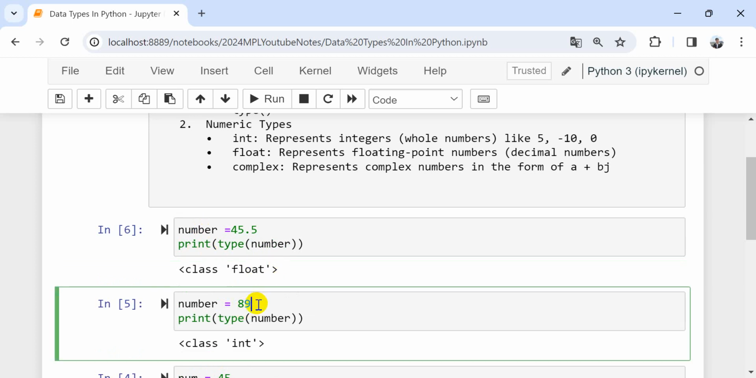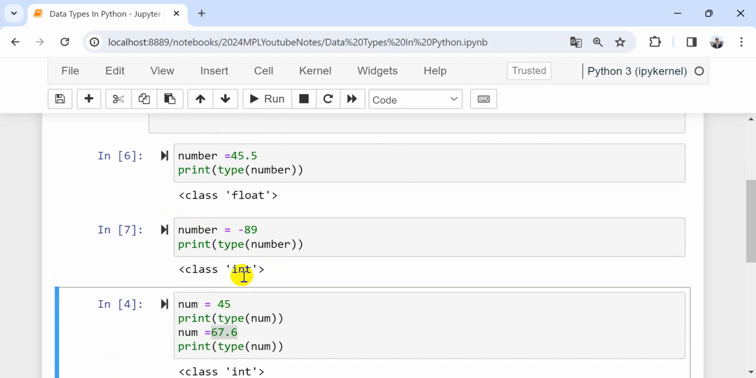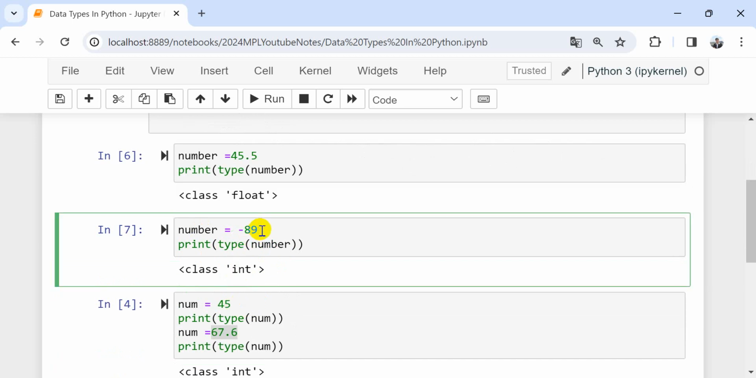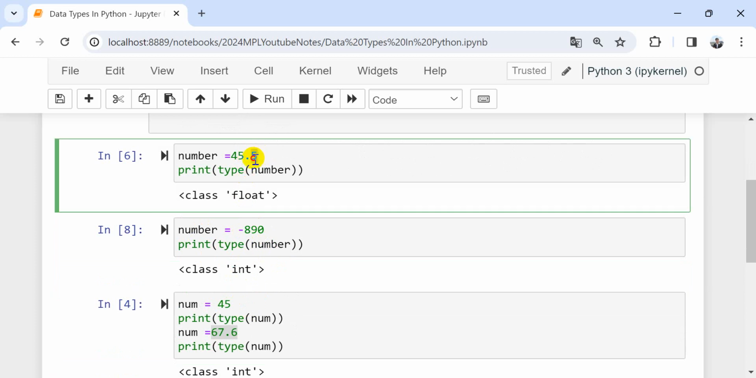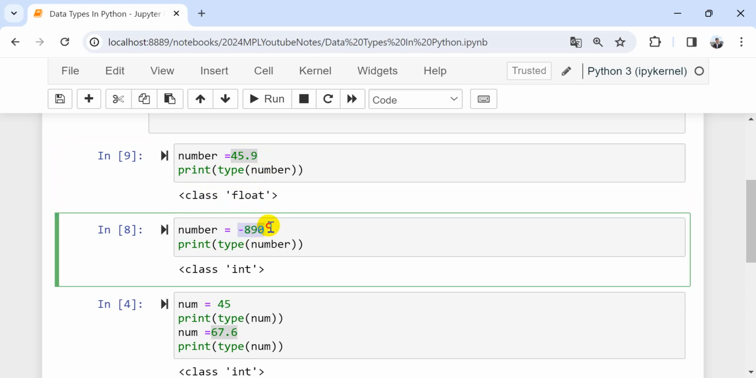So integer can be any integer. For example, if I put -89, it doesn't matter, still it is integer. If I put 890, still it is integer. But for floating point, if our number has a decimal point, for example 45.9, if I run this program, still it is float. So if our number has a decimal point, then its data type in Python will be float. If it does not have any decimal point and it is only an integer, it can be minus or plus, then it is called int data type in Python.